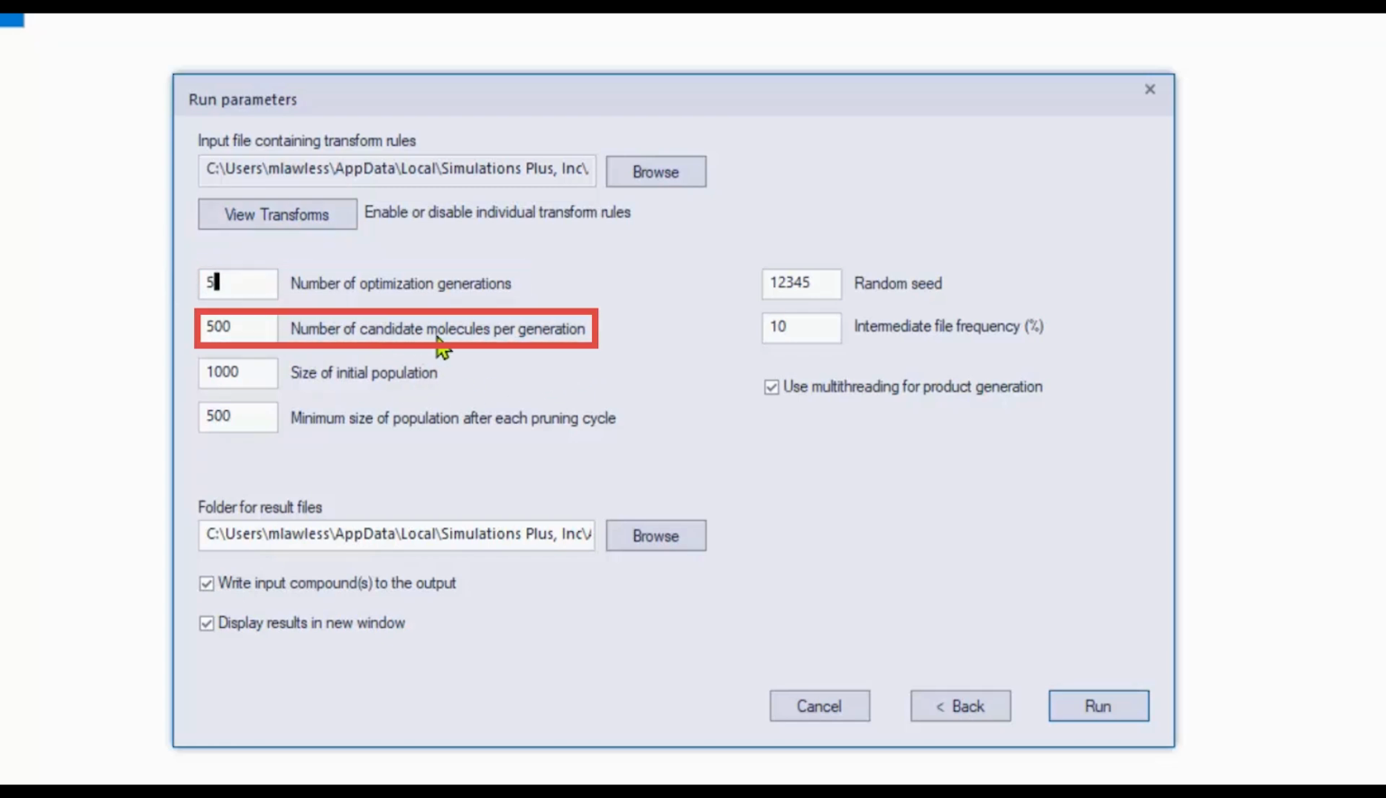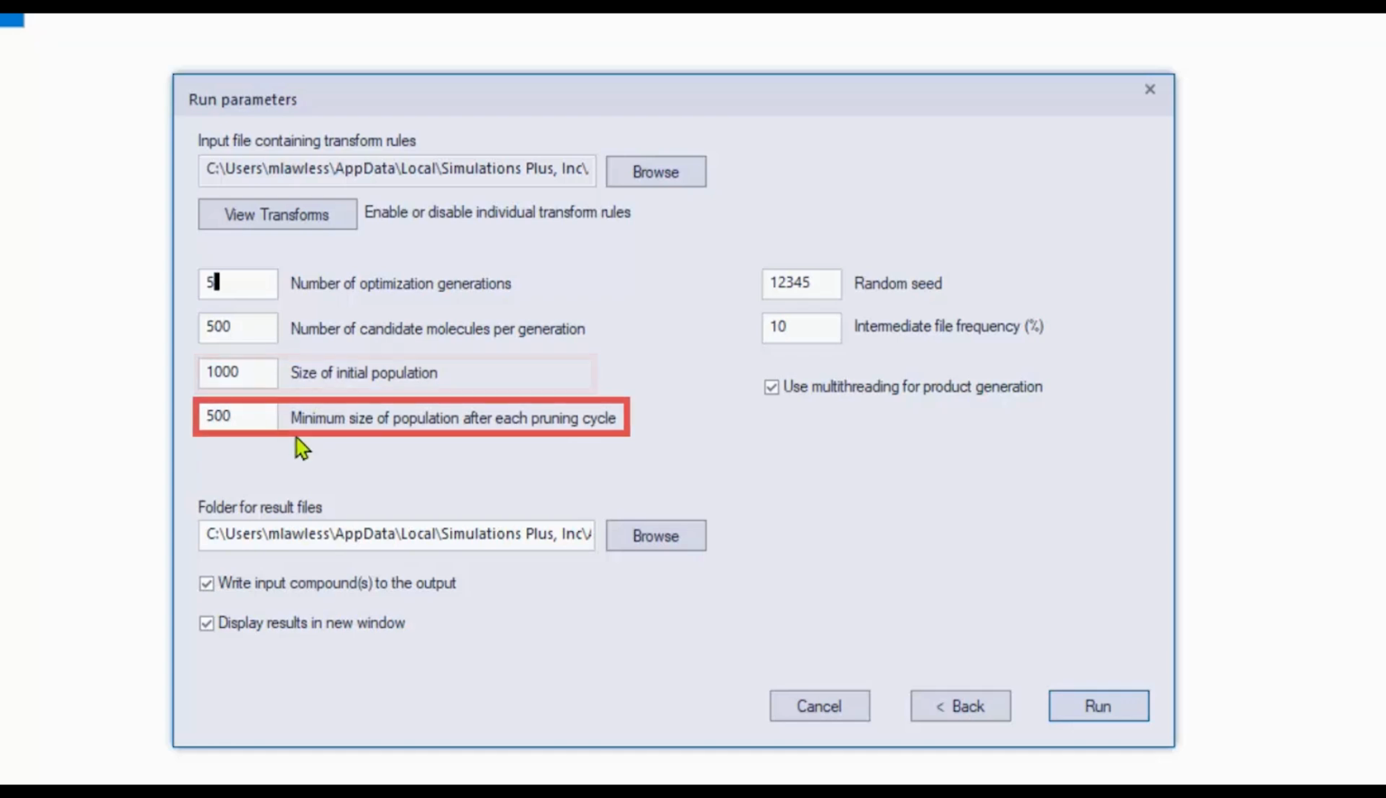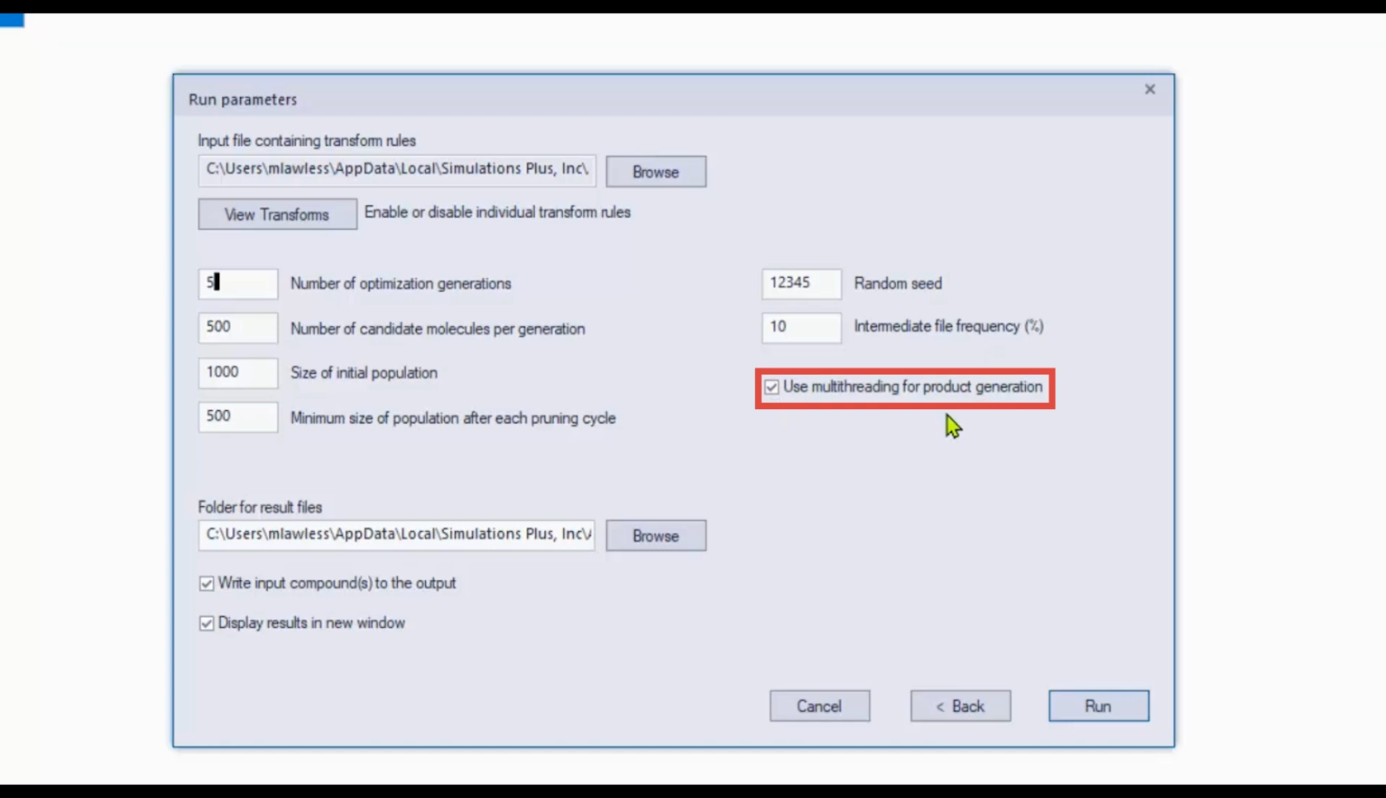By default, it generates 500 compounds per generation, except for the first generation in which it will generate 1,000 molecules. And then the minimum size of the population after each pruning set is set up to 500. This is a way to increase the population initially and have more molecules to select from. We're going to set the intermediate file frequency to 10%. So that means that when reached 10% of the optimization runs, it's going to output a file containing those molecules and their predictions. We're going to use multi-threading for everything throughout.